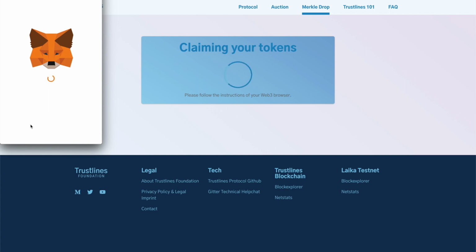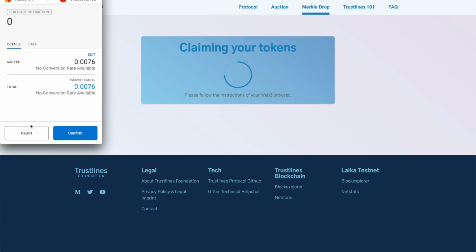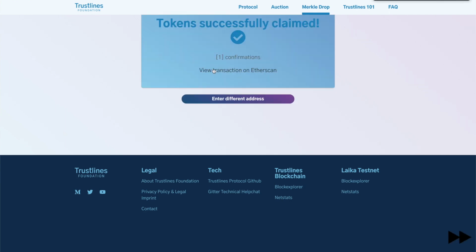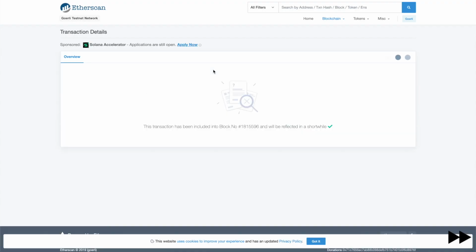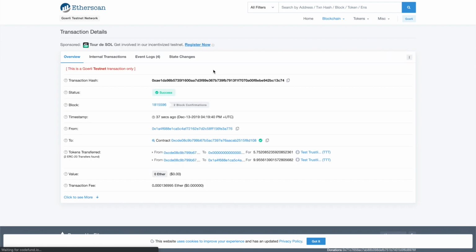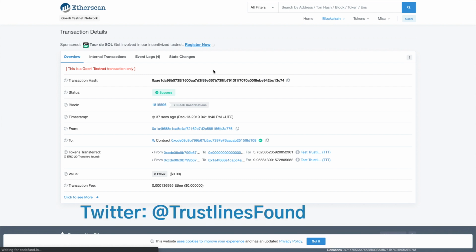If you choose to claim tokens via a service such as MetaMask, you just need to sign the transaction to the Merkle drop smart contract. And that's all. The Merkle drop contract will now provide you with your Trustlines Network tokens. From here, you can trade the tokens or use them to create Trustlines Network coins by sending them to the monodirectional Trustlines blockchain bridge.